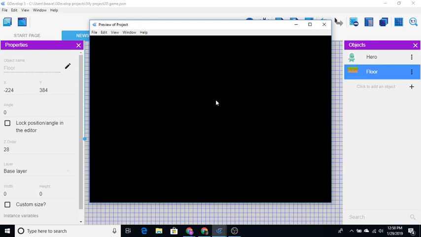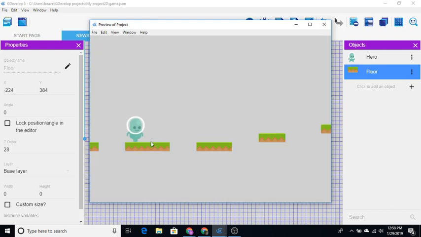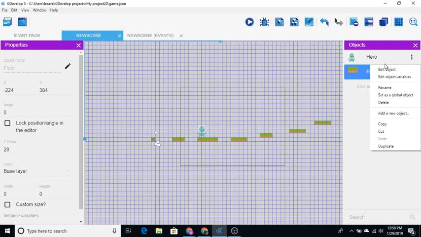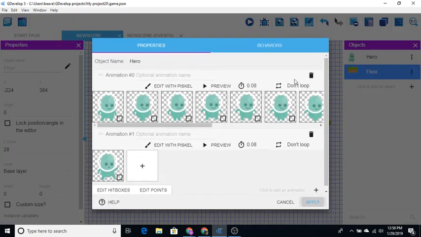So if you check it out now, everything looks okay, our guy's running. He only ran once, so we need to fix that, and nothing's moving. So let's go back to our animation. Edit object, and we do need this to loop. Click apply.